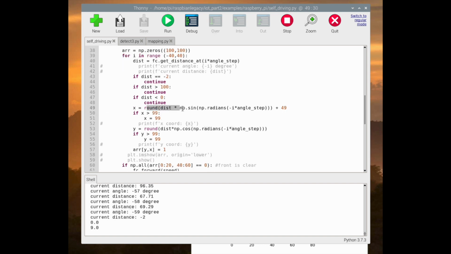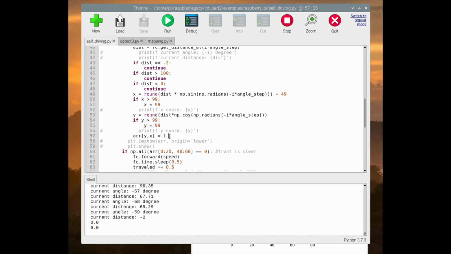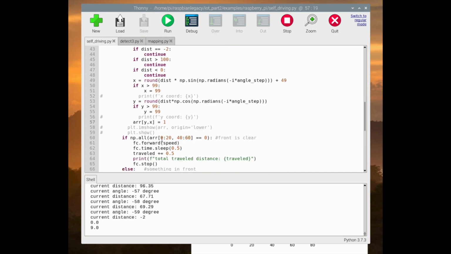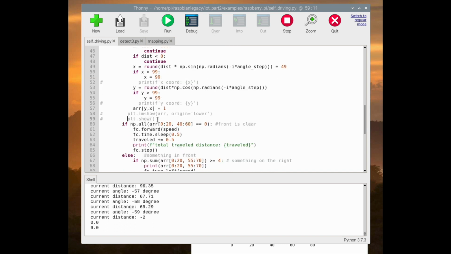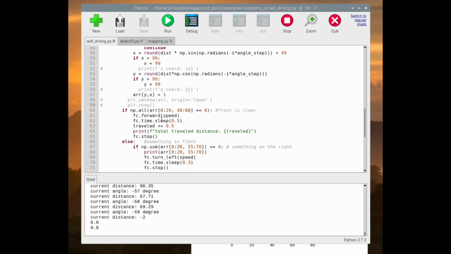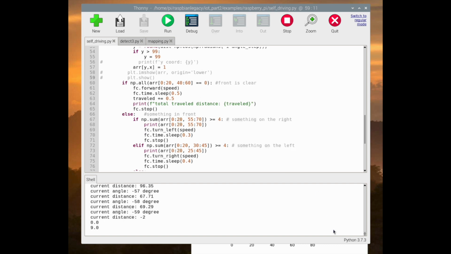At this point, we know we have a good reading, and we will convert it into the XY coordinate and assign 1 to it, so that we know there is an obstacle at this coordinate. Now we have the map in front of the car, and we can start to run the routing algorithm.